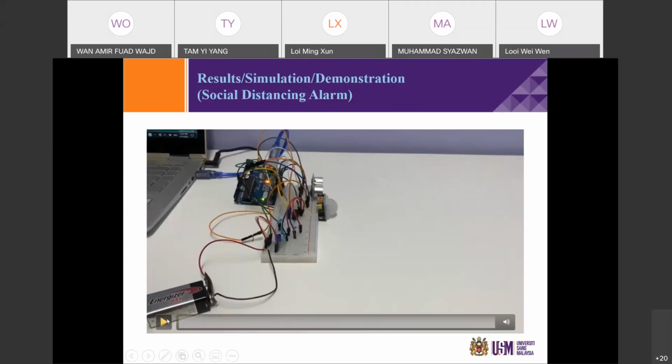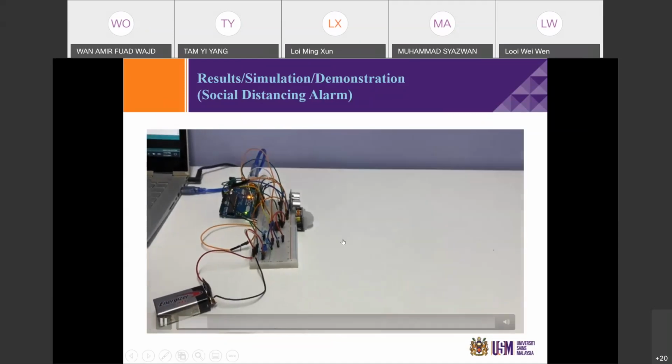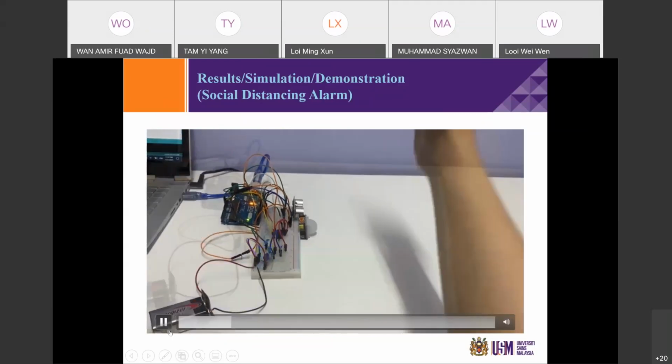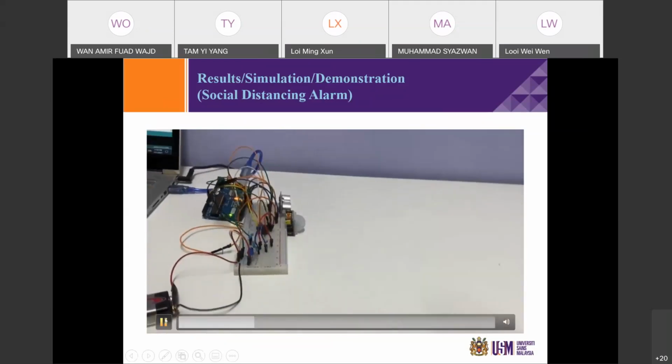For the real implementation, we need to set the ultrasonic sensor to detect a distance and output 1 if the distance is within a 1 meter range. But only for demonstration purposes, I changed it to a 20 centimeter range so it will not take too much space. As we can see here, if my hand is within the 20 centimeter range, the LED will light up.